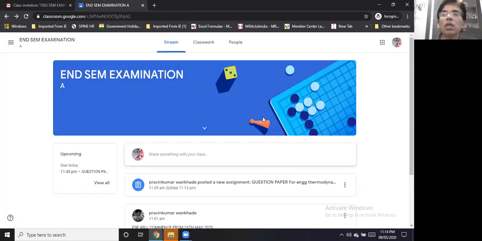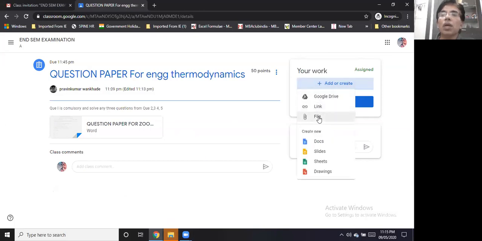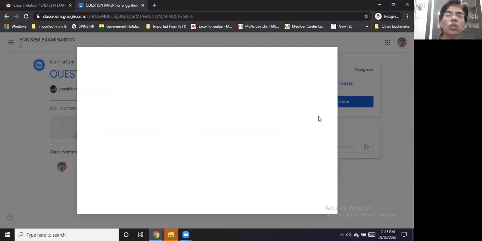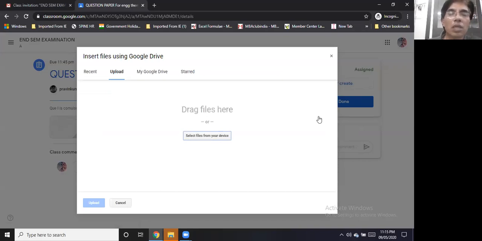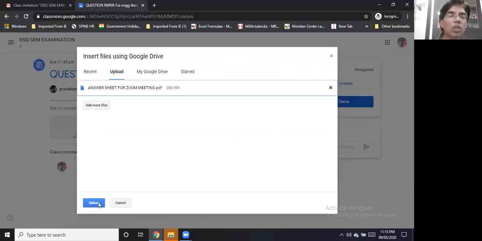Thereafter, having written the answer, the student will go here towards the right. Since this is assigned to him or her, the student will go and add or create, and will select the file wherein the student has written the answer, scanned in PDF format. I've already done it earlier, so I will select the answer sheet for the Zoom, and I will upload. So this is the part that the student has to do.